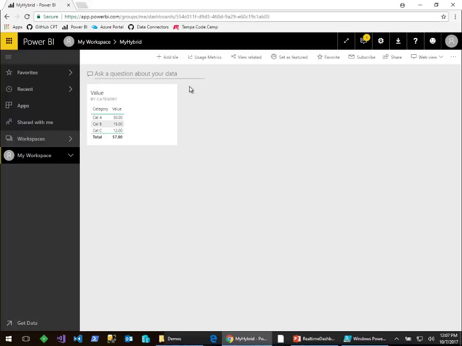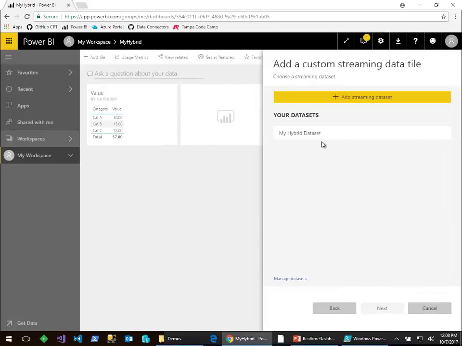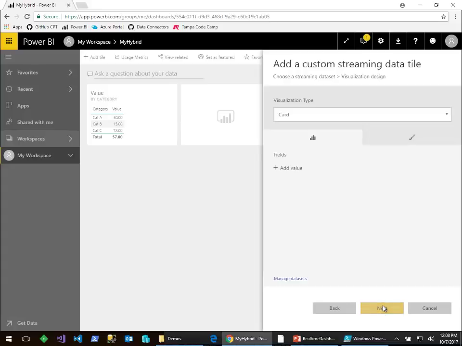Let's add another tile, but this time a streaming data tile. So I'm going to go to the Add Tile, and once I click on Add Tile, the Add Tile dialog comes up, and I'm going to pick Real-Time Data. I'm going to click on Next, and it's going to show me all the different streaming datasets and hybrid datasets that I have in this workspace as options for me to create the streaming data tile on top of. I only have one hybrid dataset right now, so I'll go ahead and choose that.